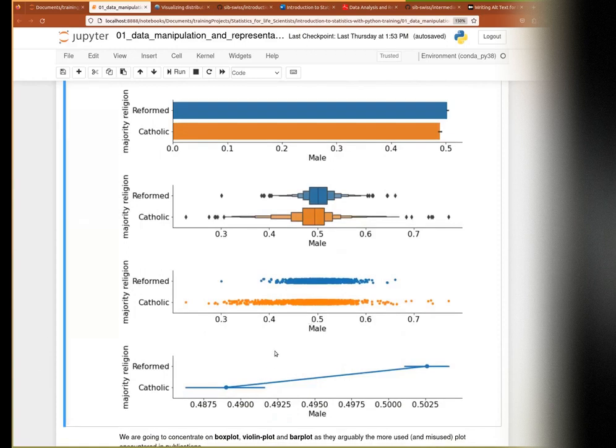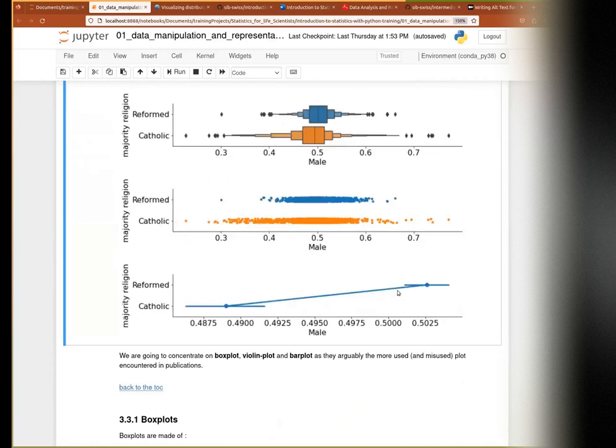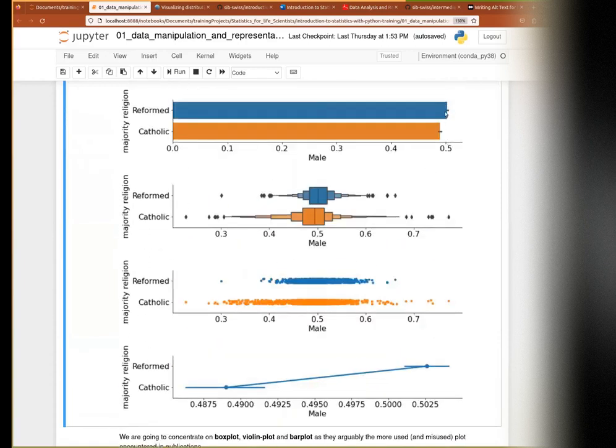And then finally, here the point plot, which is kind of like the bar plot. It's just that you remove the bar and you link the different levels by a line. It's not always the best, but when you have categories which are ordered so that it makes sense to have a line that goes in between them, that can be nice to detect some sort of trend.